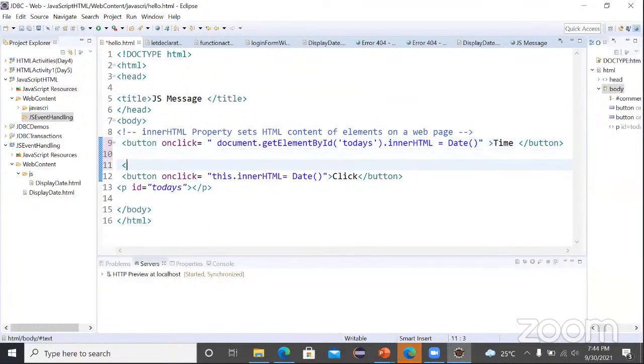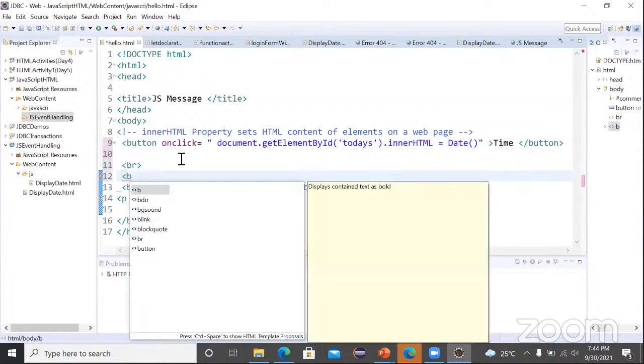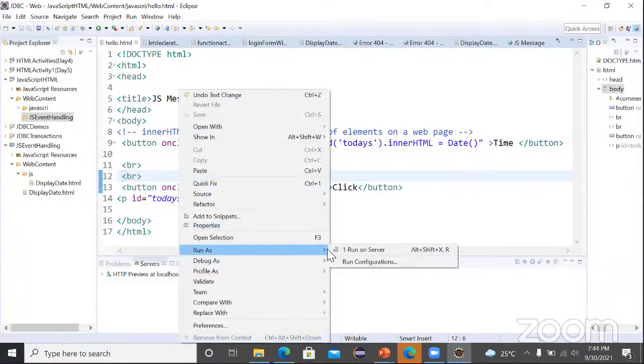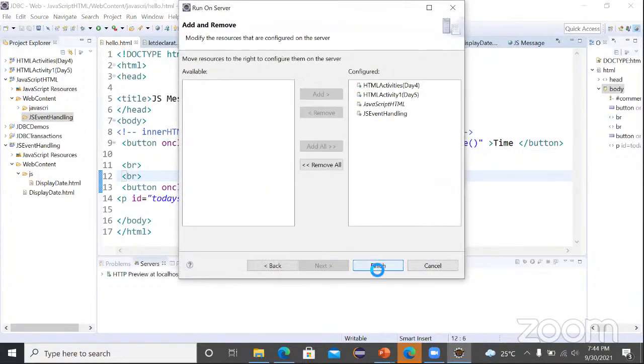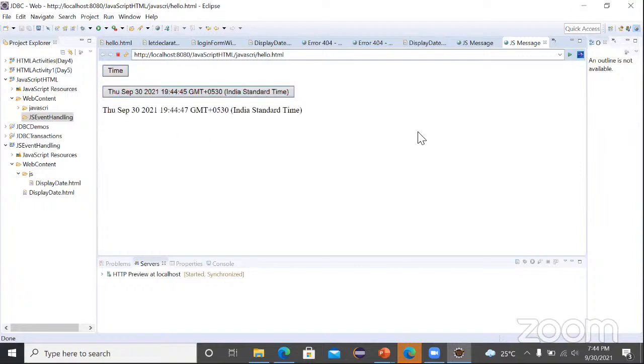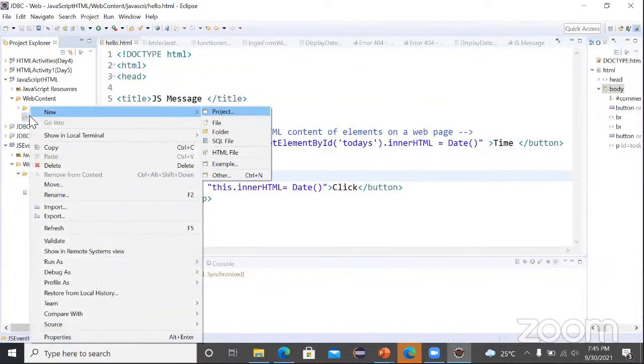So let me take a break here. Okay, so now let me run this. You can check anything, anyone. So both are the same. Okay, so let's move to another concept, that's mouse handling. Now let's see one simple example for mouse.